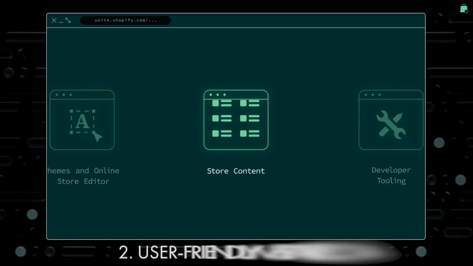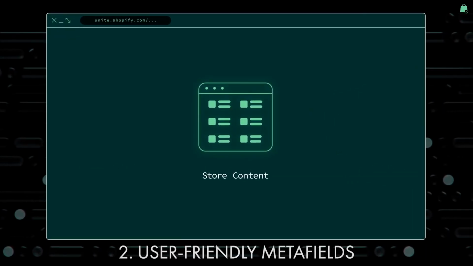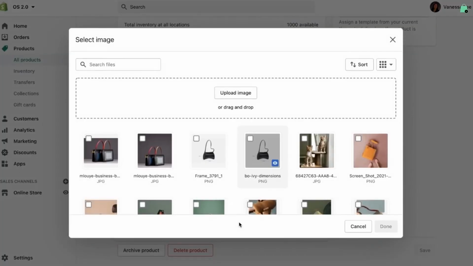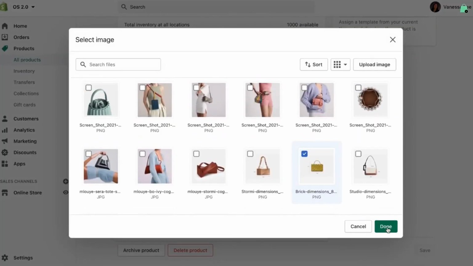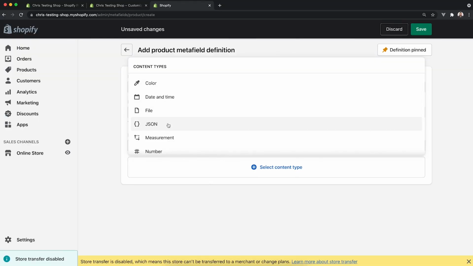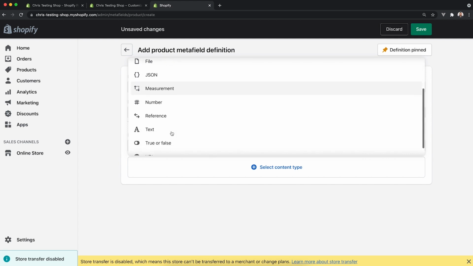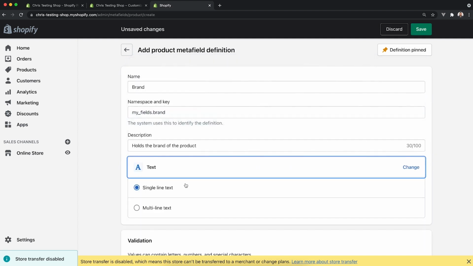Number two, Shopify have completely rehauled meta fields. In Online Store 2.0, meta fields can now be edited directly through the admin, meaning no need for any external apps or special URLs like the one I showed you in my last video. In addition, you can now create a meta field definition in a range of content types. You're no longer limited to just a single line of text.